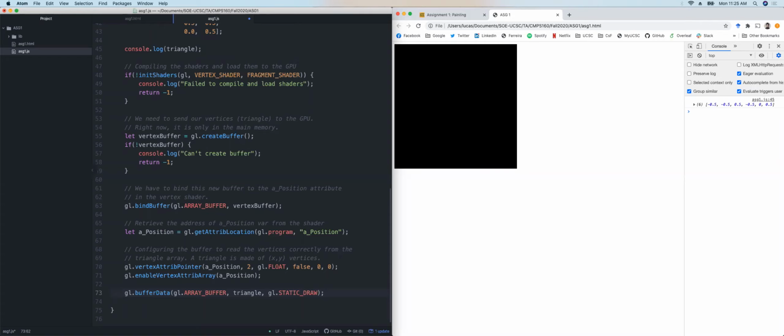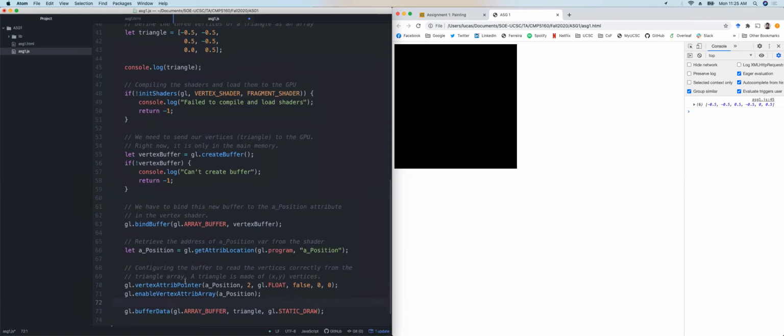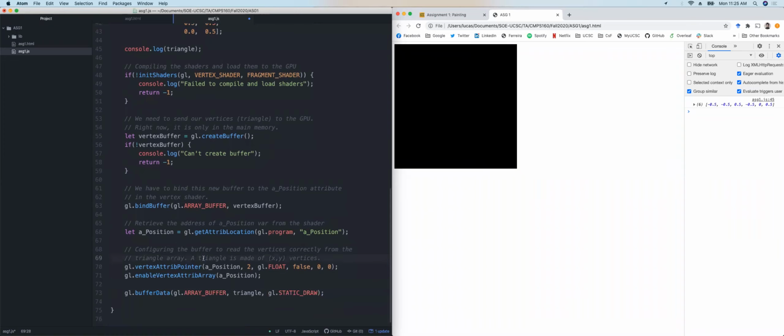Okay, and I think we are now ready to draw. We have written all these lines and we still haven't seen any change in our code. Let's actually refresh the page and see if we added any errors. And no, it seems it's still working good.